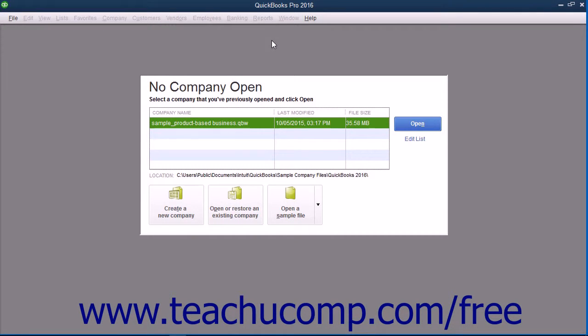www.teachucomp.com/free. In QuickBooks, you can also use the EasyStep interview to create a company file. You complete the EasyStep interview by entering information into different screens shown within the interview. After entering information into a screen, you click the Next button to proceed to the next screen and repeat the process. After answering all questions within all screens, you can click the Go to Setup button to start using QuickBooks.